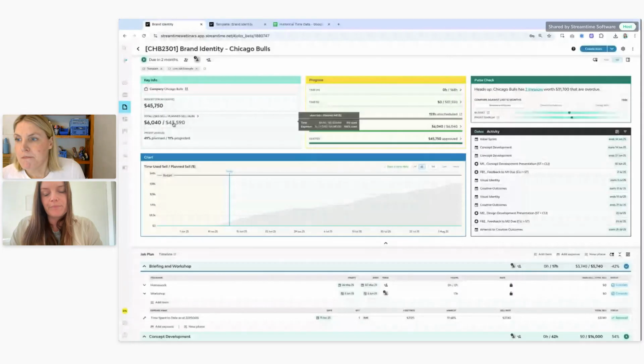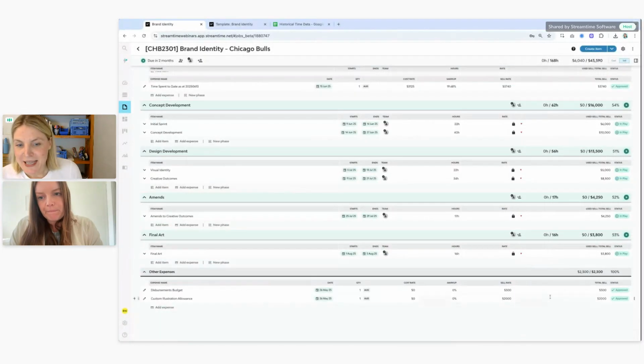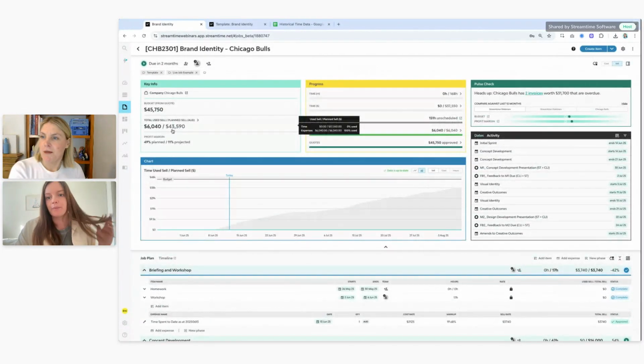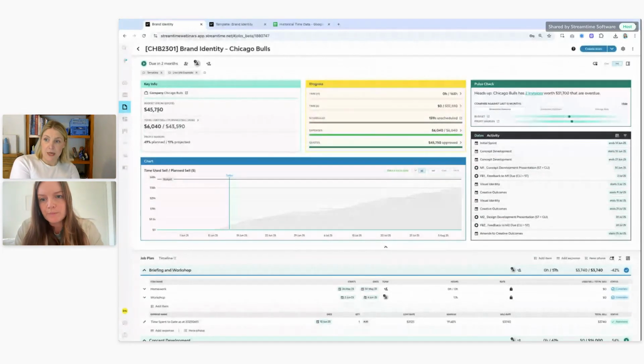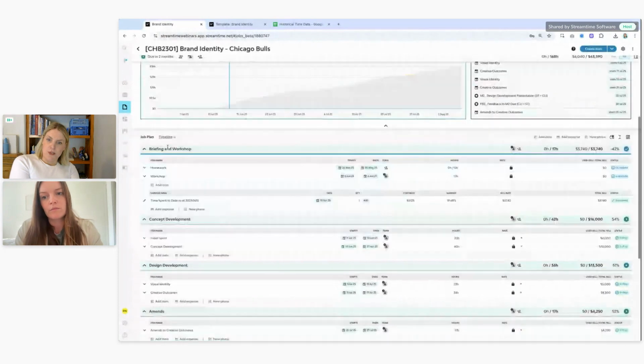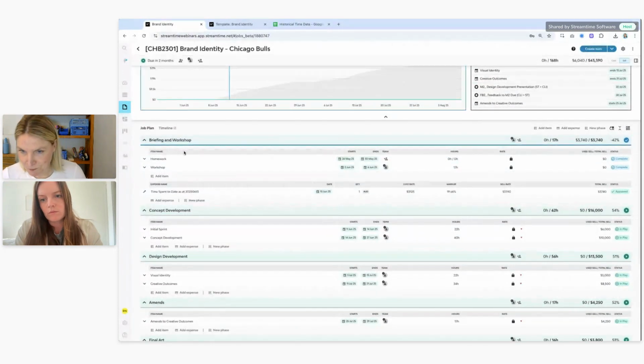And then I am able to see how I'm tracking up towards my total plan cell, sorry, my total budget, and how much of my total budget I've already used. So that is method A.